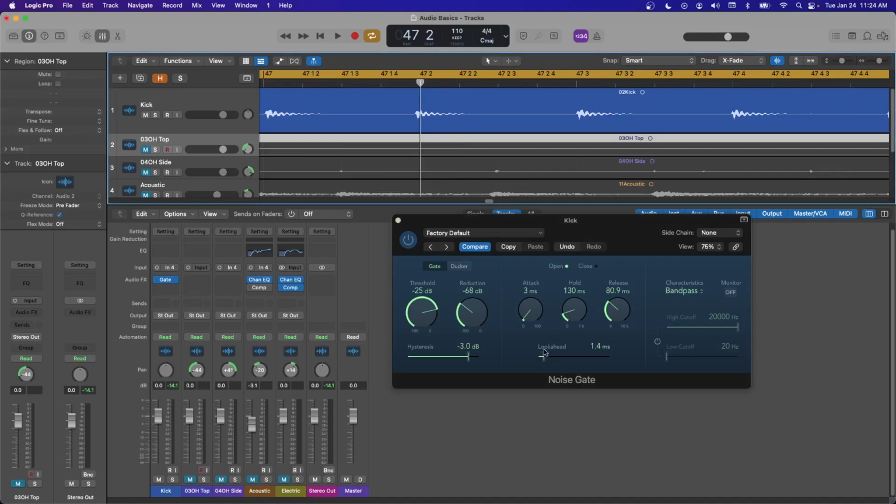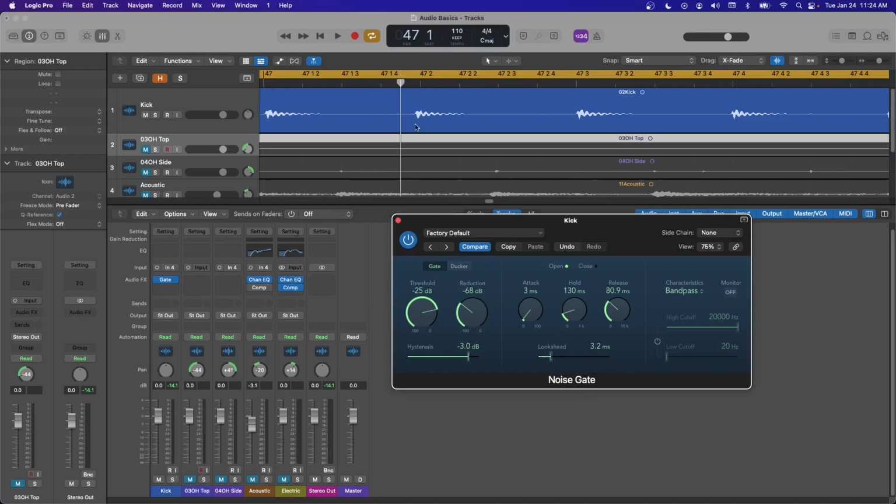However, the look ahead control does exactly what it says, and it will look ahead of your transient here and actually be a little more responsive to opening on time. So I'm going to add a little bit of that in and see if it helps make the sound more natural.